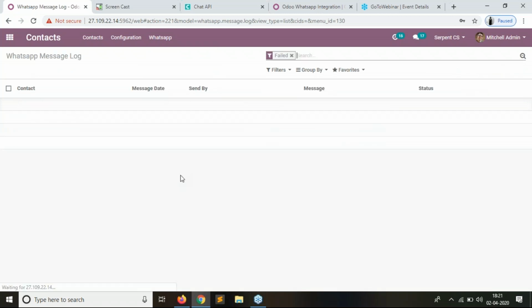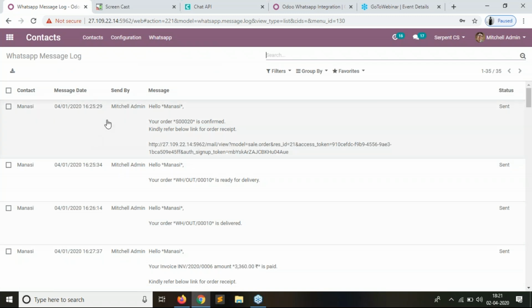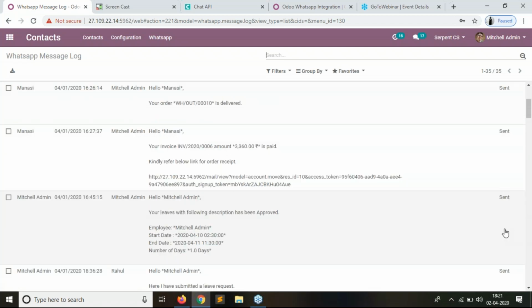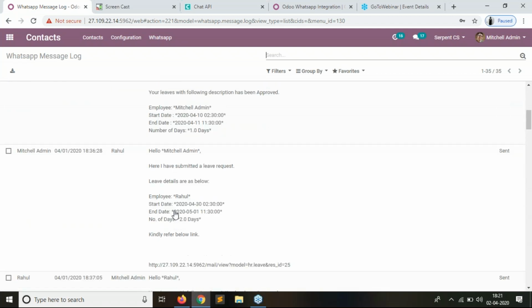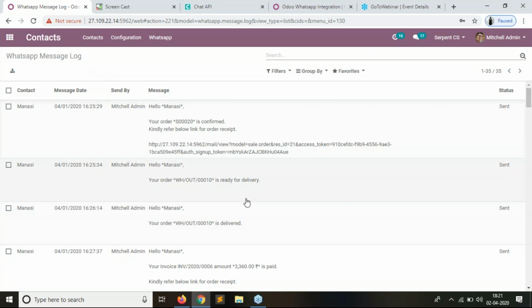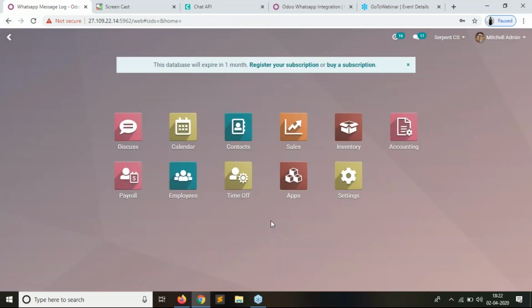You can also see the WhatsApp message log here: the message date, who has sent the message, what the message is, and what the status is. If it is failed, it will show failed here. But right now, all the messages have been sent. Okay, so these are all the functionalities that our Odoo WhatsApp integration has. If you have any questions, I think now you can ask.